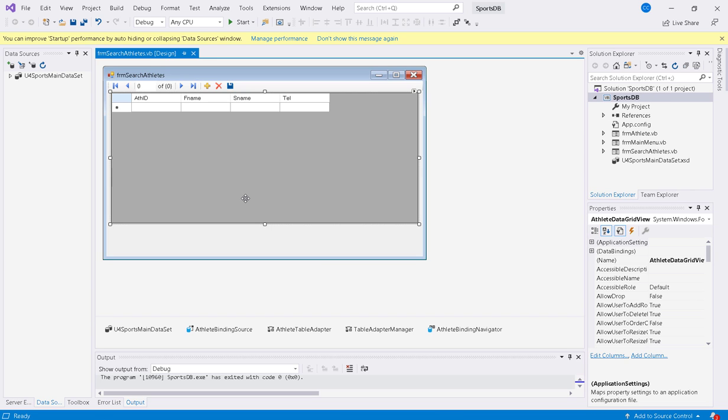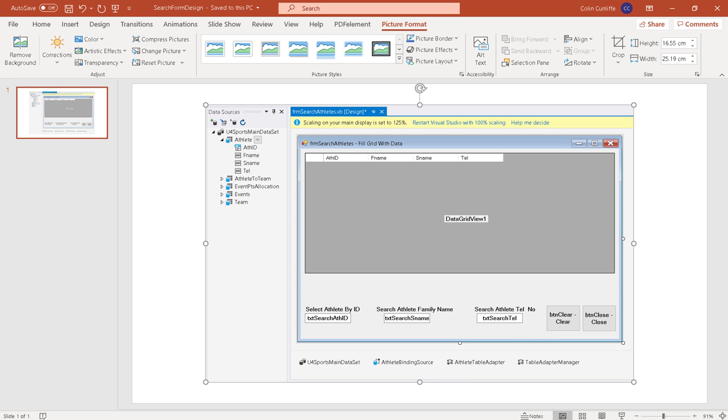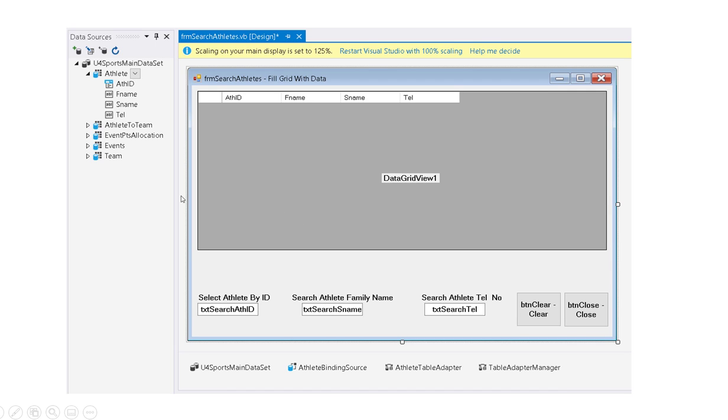Then what I want you to do is continue to design this form using this design template. You can see we're using the athlete data here. Now the data grid view is already put inside your form. Make certain you rename this form FRM Search Athletes if it's not already done so, which it should be done. Make certain the text property of the form is Fill Grid with Data.